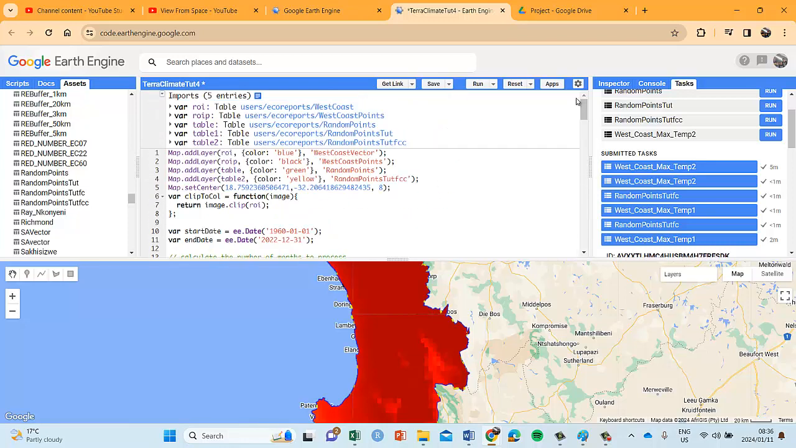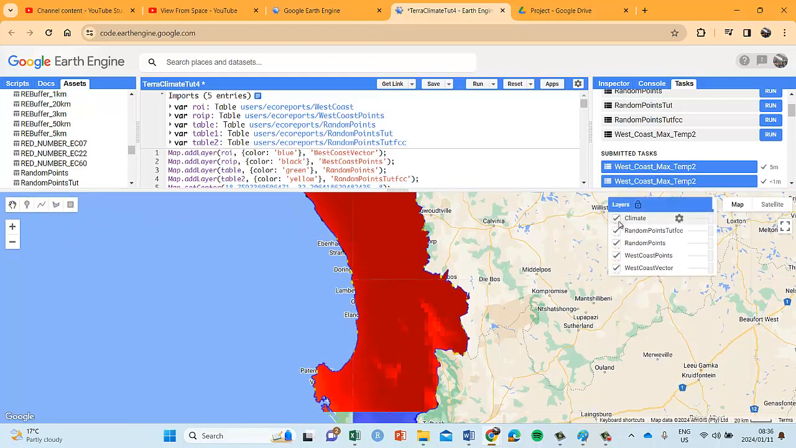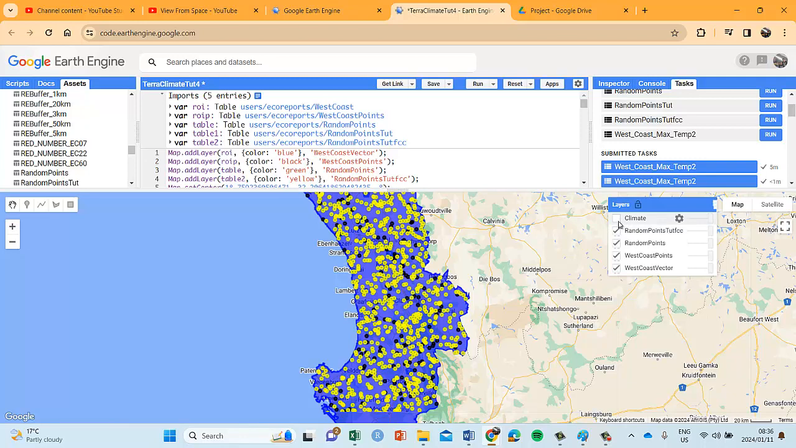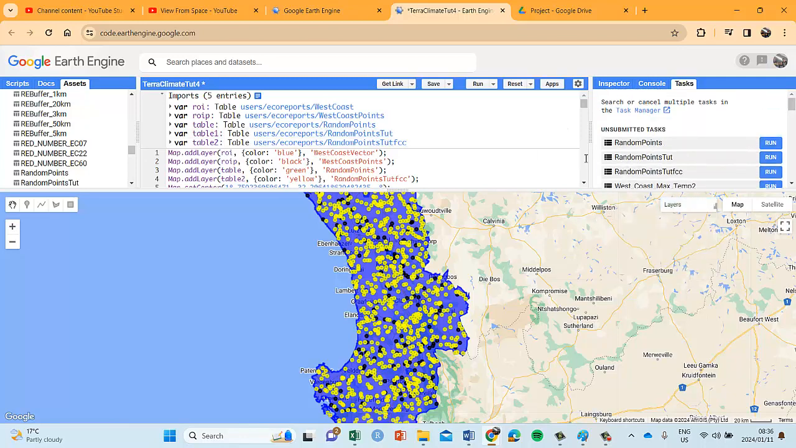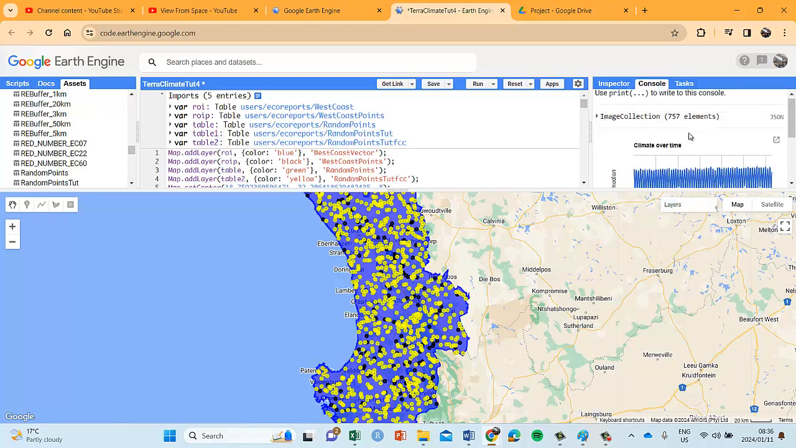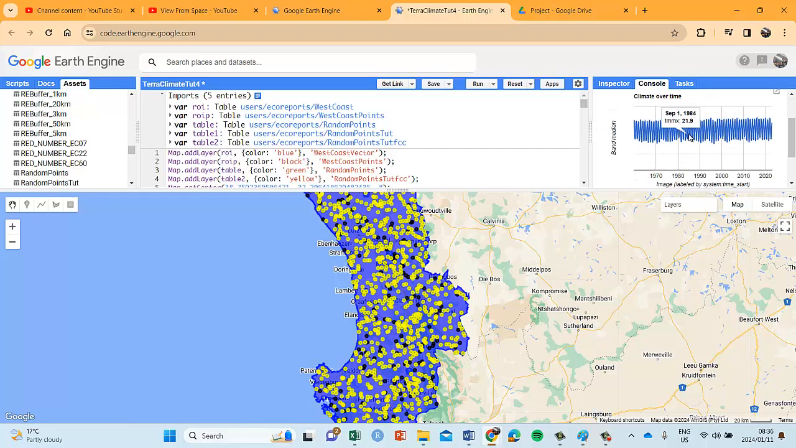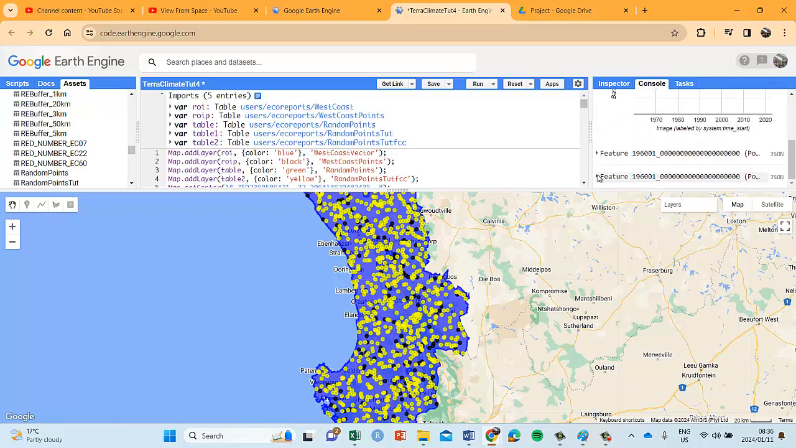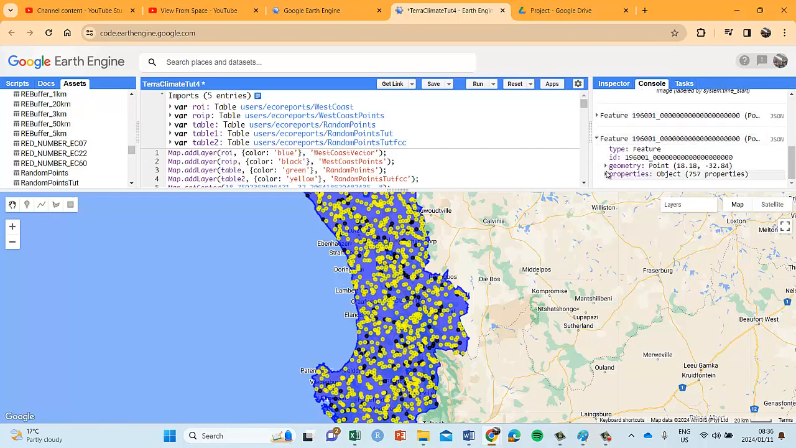Okay, so that is in a nutshell what we've done in this video tutorial, in that we've created a map or a time series for our region of interest as a whole, and we've created a time series for each of these 1,000 random points. Main thing, remember to add that column and give it a name.